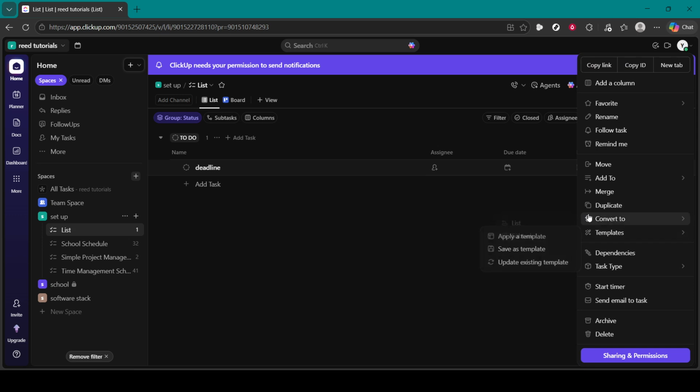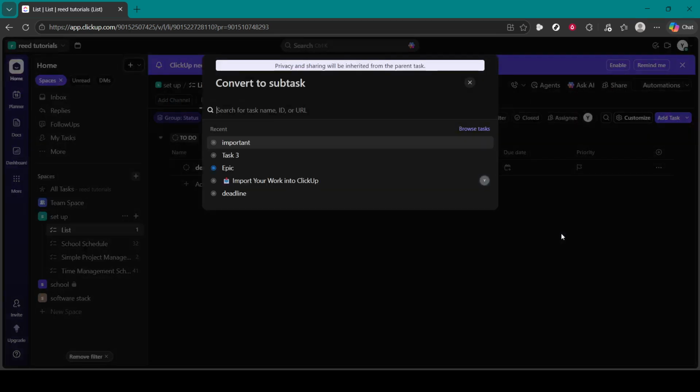ClickUp will prompt you to choose a new parent. This is where you decide whether you want this item to live under a top-level task or under another subtask, effectively creating a subtask of a subtask. Use the search field or browse the list to pick the exact parent you want, then confirm. Once you confirm, your selected item becomes a subtask beneath the parent you chose.